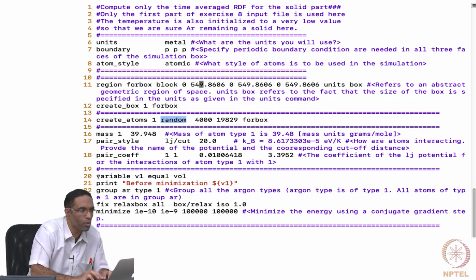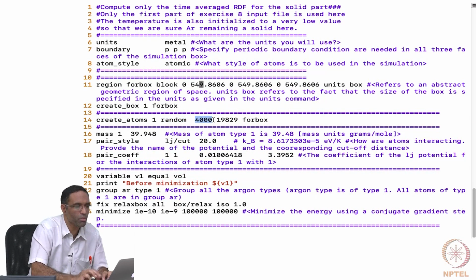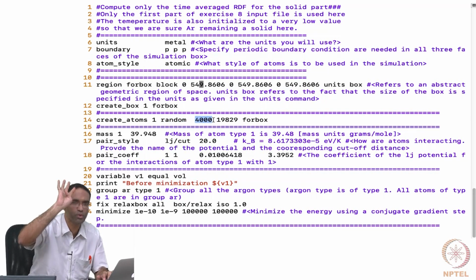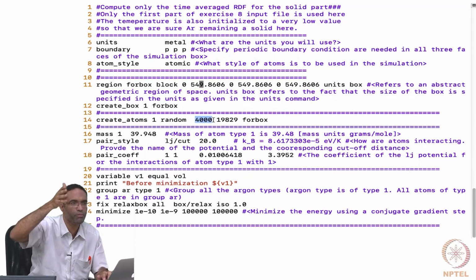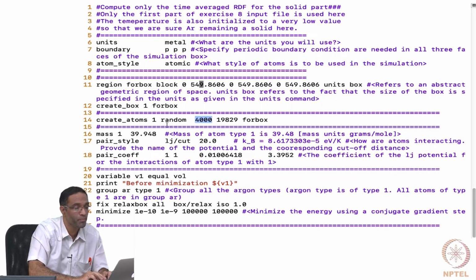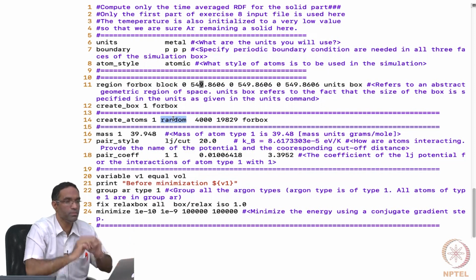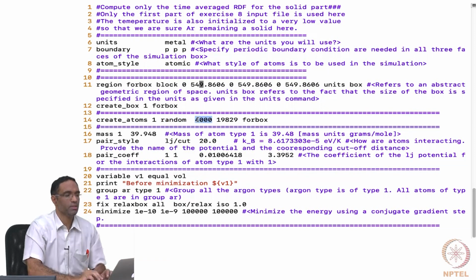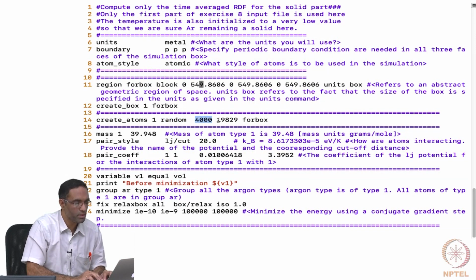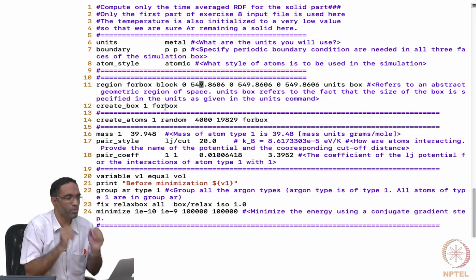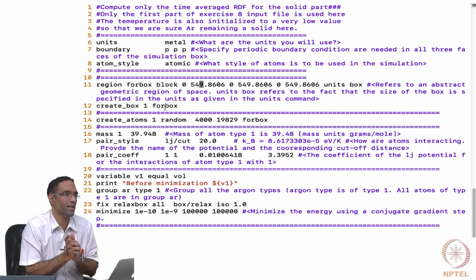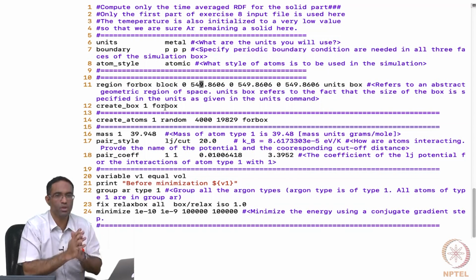So I want to throw in 4,000 atoms. Remember, in the previous case we also had only 4,000 atoms: 4.58 generated 10 by 10 by 10 unit cells, which had about 4,000 atoms. So I just say create atoms 1 random, at random positions, create 4,000 atoms. This is the corresponding random seed, and this is the region where I want to generate all these atoms. So it just generates all these atoms.